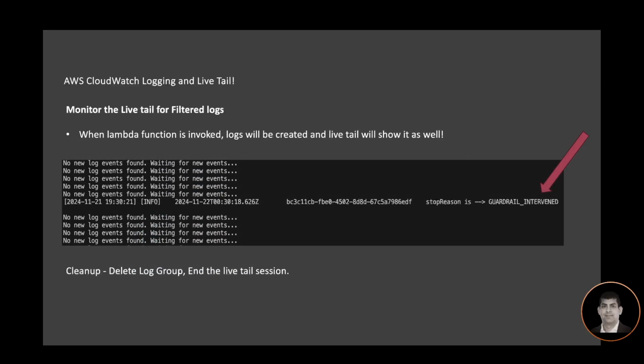Once I invoke this function via the app, a log is getting created. And if I'm monitoring the live tail, it will now show me that, hey, this guardrail intervene is in the log now, right? And then it's again waiting for the next occurrence. The beauty of live tail is that I can monitor it live. That's why it's called live tail. So more occurrences of PII and the intervention will show up here, or really any other filter pattern that I specify in my config.json, right?